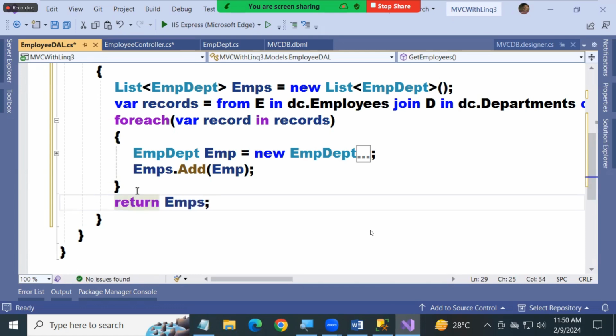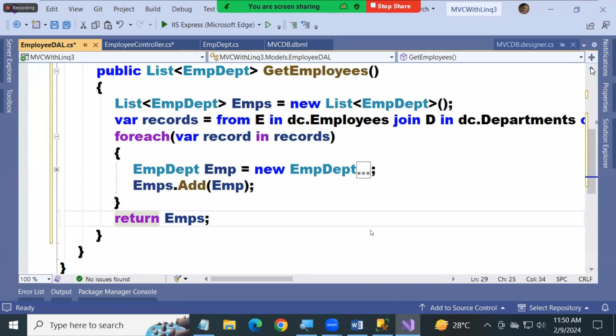Does anyone have any doubts? I'm ready to repeat it. If you have any doubts, come on. Look at the code. What is the return type of the method? List of EMP DEPT. The return type is list of EMP DEPT.